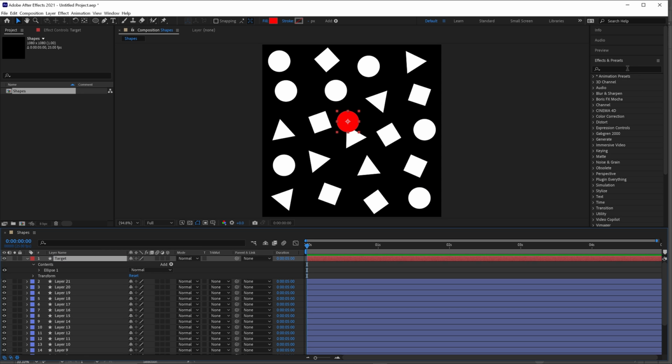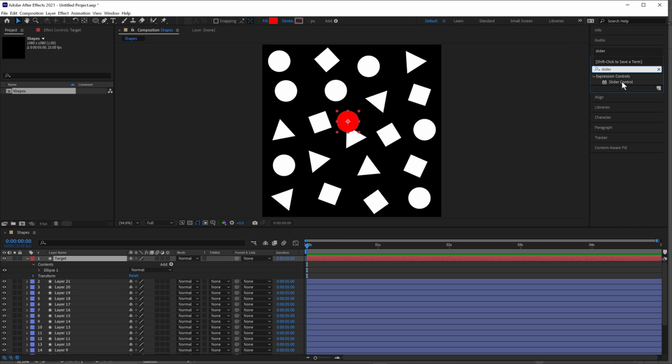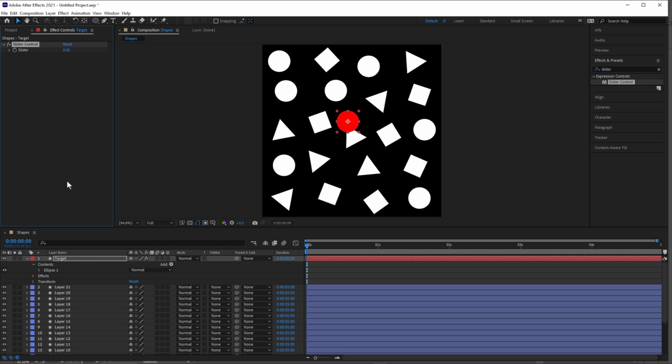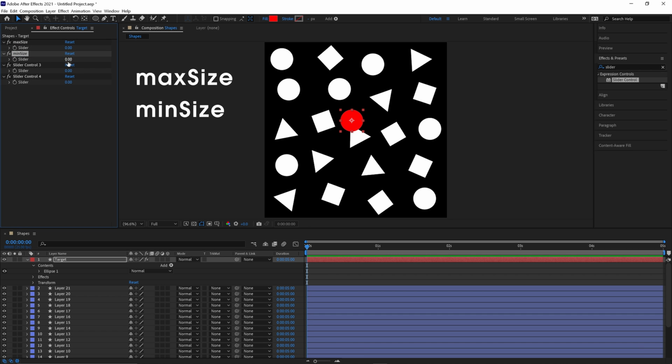Next, we want to go to our effects and presets panel and type in slider. Drag one of these onto the target and then select Control and D until we have four of them, or Command and D if you're on a Mac. Next, you'll want to rename this top one to maxSize, the second one to minSize, the third one to range, and the fourth one to sensitivity. And we'll change the top one to 180 and the range to 600.